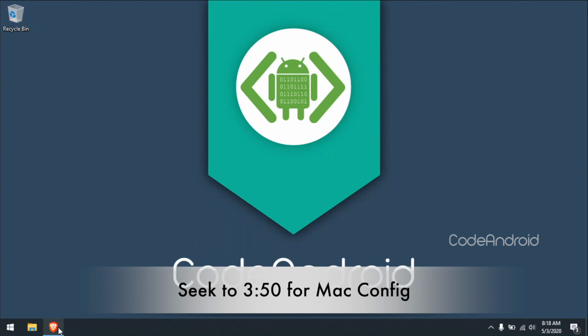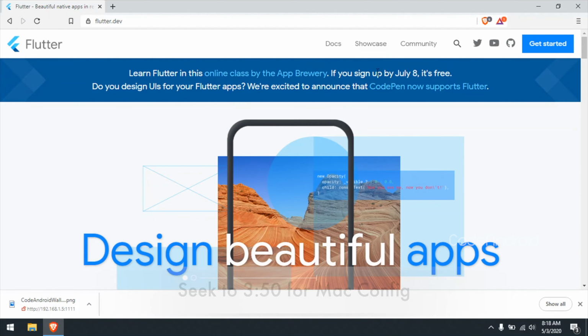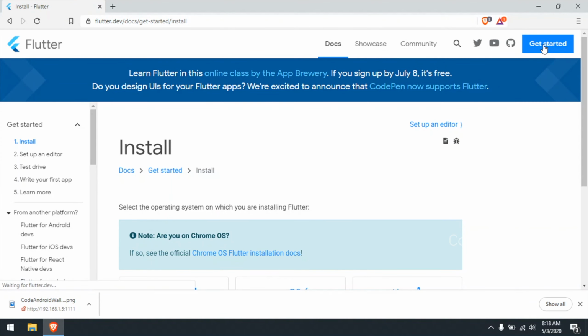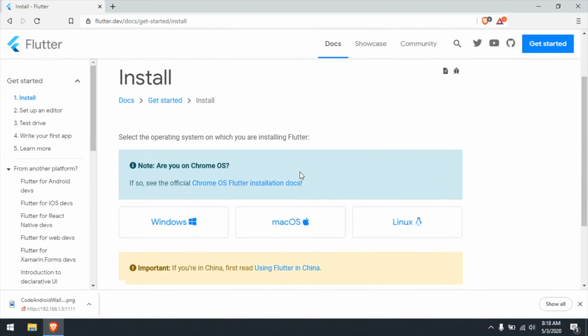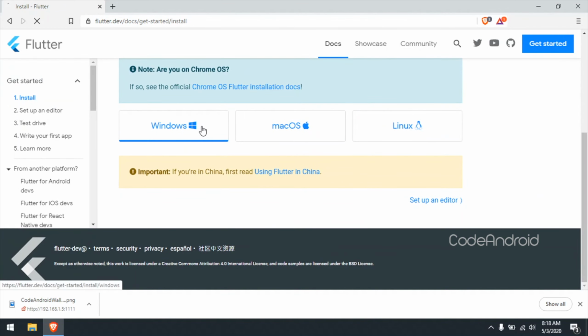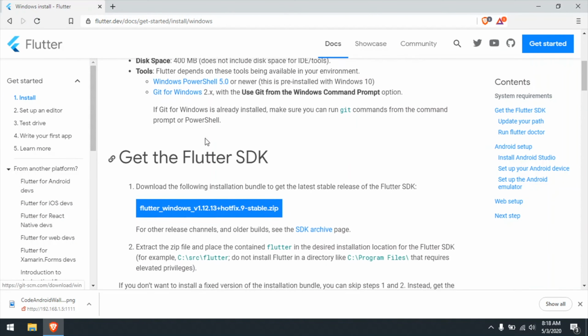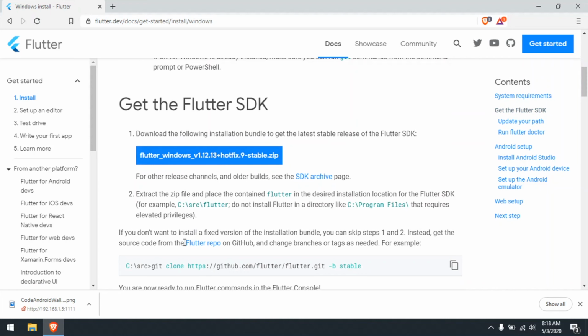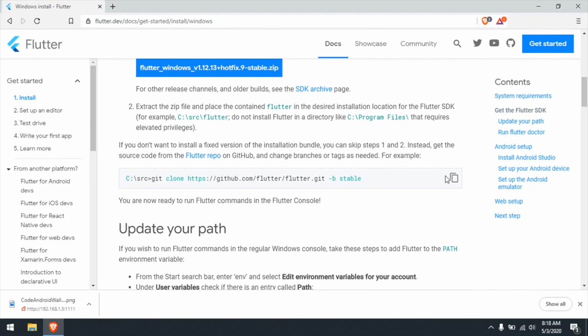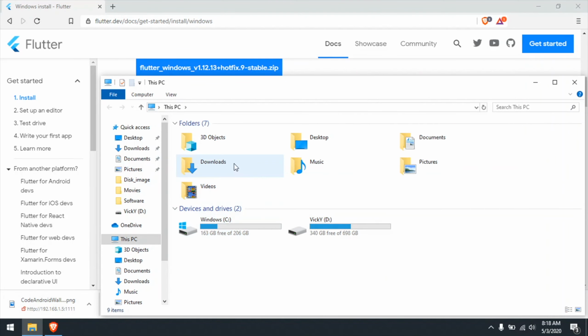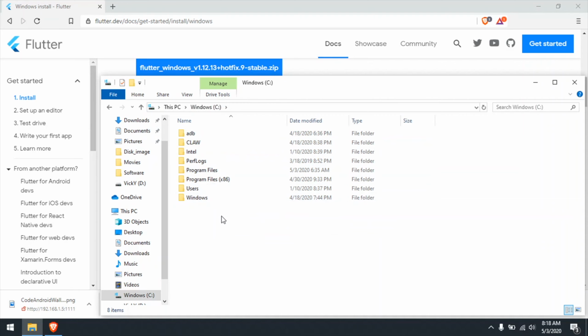To download Flutter, go to flutter.dev and click on Get Started. Now we need to choose the platform. We are going to install Flutter on Windows, so I am selecting Windows. There are two ways to download Flutter. Either you can download the zip file or clone it from the repository using Git. I am going to use Git, so I am copying the command and opening the required folder.